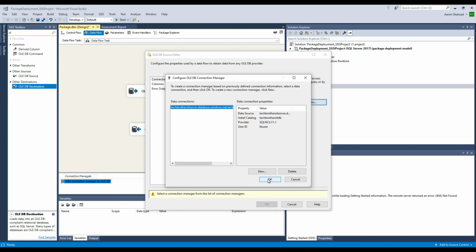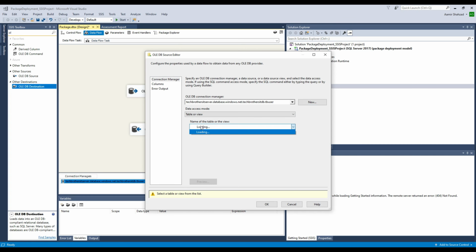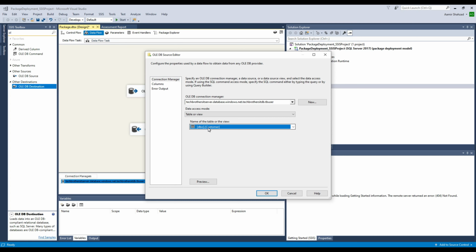Now we are going to hit OK, and here I can select the table name. There is only one table that we created, customer. It has only one record.